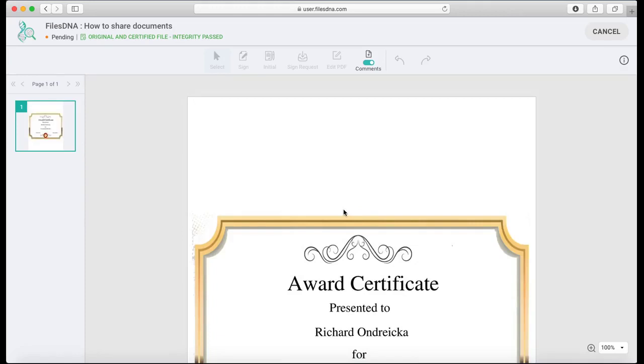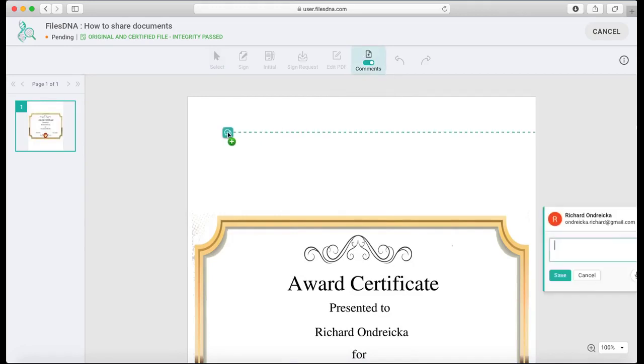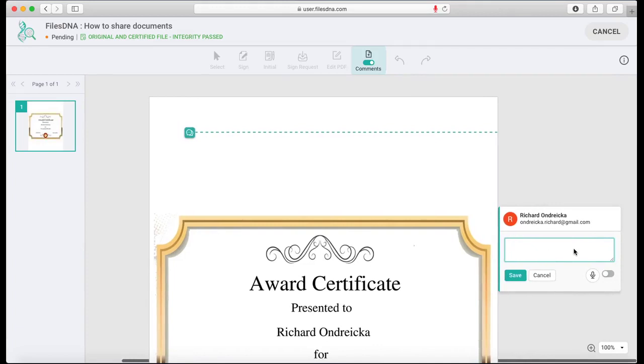The read-only option will only allow to leave comments. Click on Comments and add one. You can either type your comment or record a voice message. You can choose if your comment will be private or public. Save your comment.